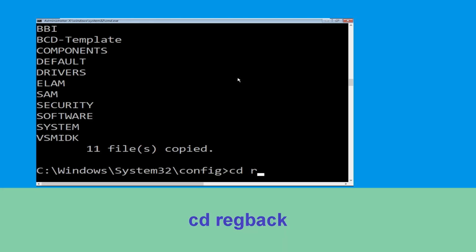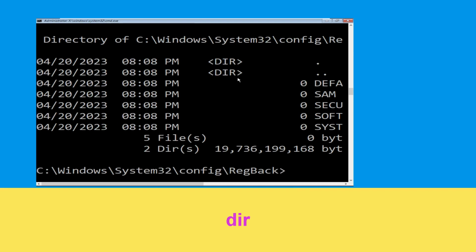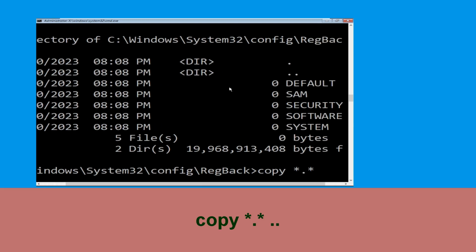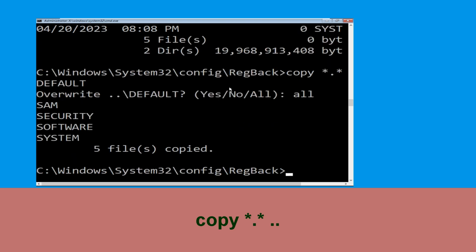Now type cd regback and hit enter. Then type dir and simply hit enter. Now type copy ** ... and hit enter. Then type all and hit enter to execute the command.